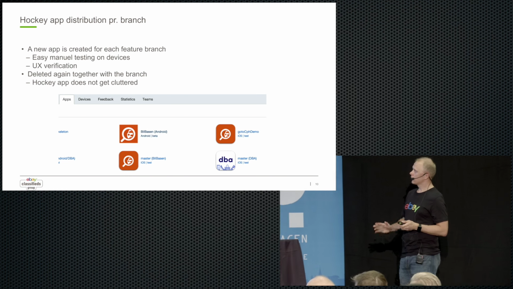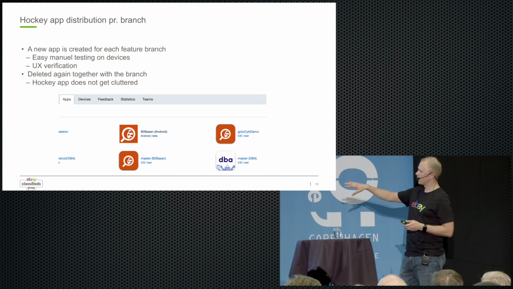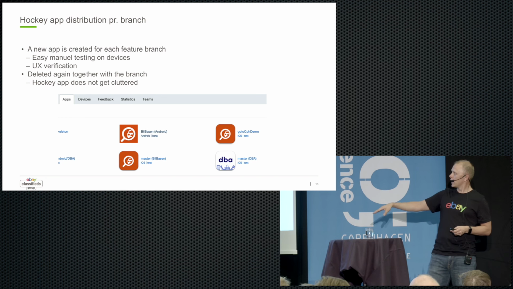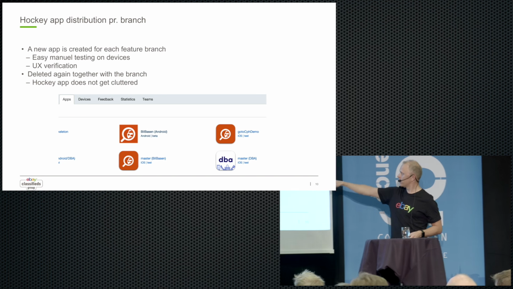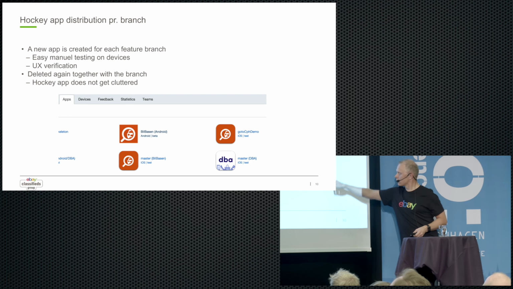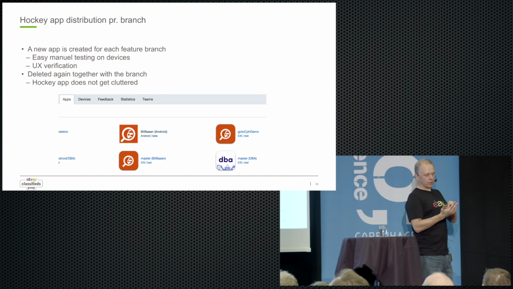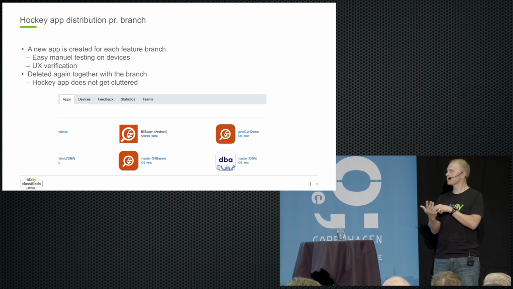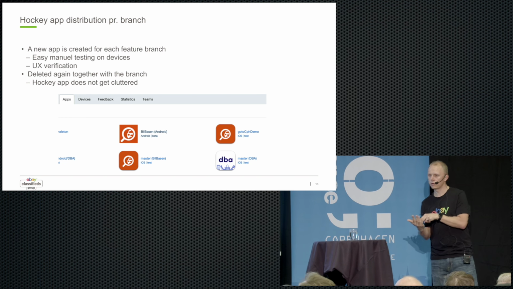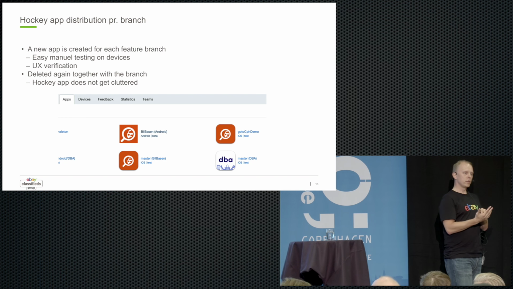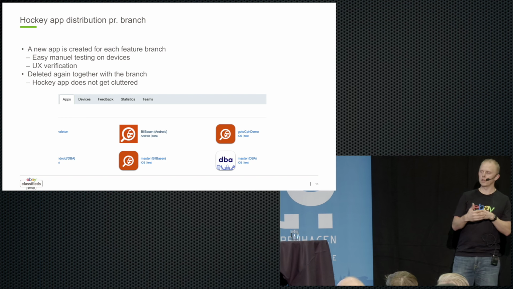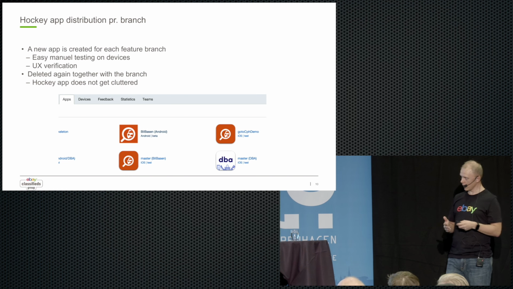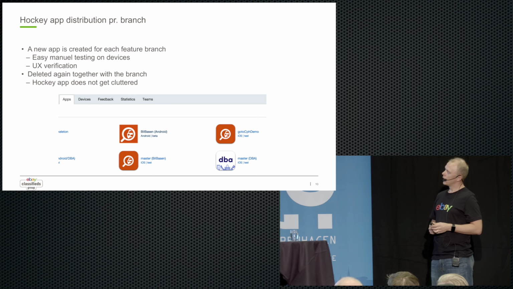So we create a new app in HockeyApp for each feature branch, named the same as the feature branch. So whenever I install the GOTO Copenhagen demo, that's the name I'm going to see on my home screen, so I know exactly what version of the app I'm starting right now. That's very useful for our manual QA testing and also for UX verification, if they want to see it on real devices, that we haven't messed up any pixels and the flows are what they expect.